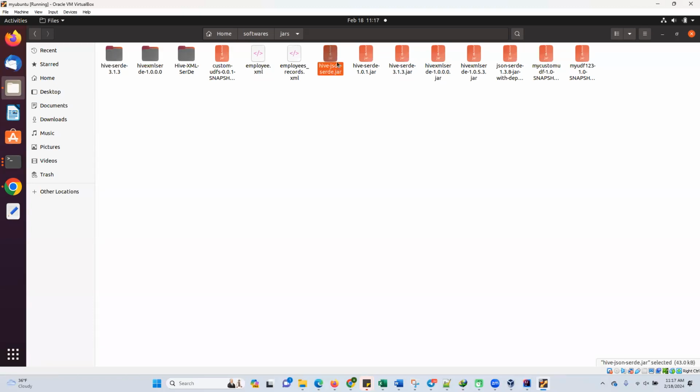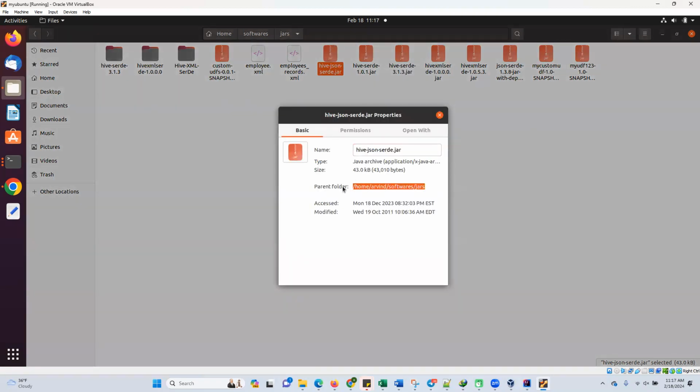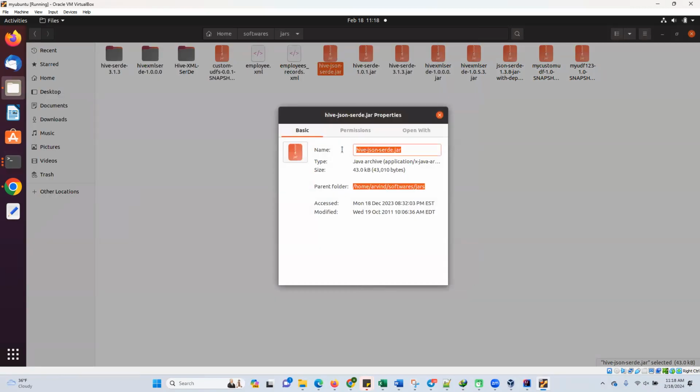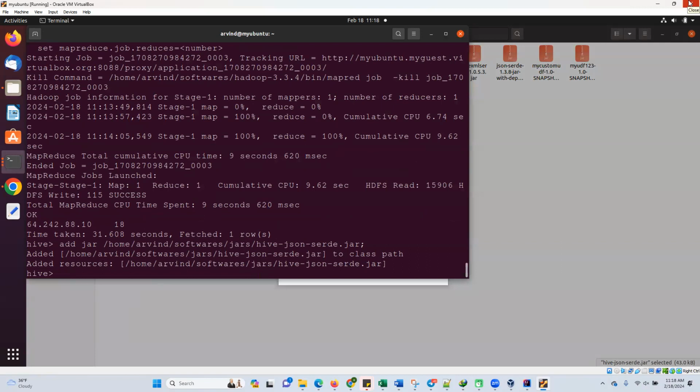So this is the Hive JSON serde jar. I will get this jar path, and I will use add jar and the jar name. This jar has that JSON serde class, which I will use in my create table syntax. So now the jar is registered.